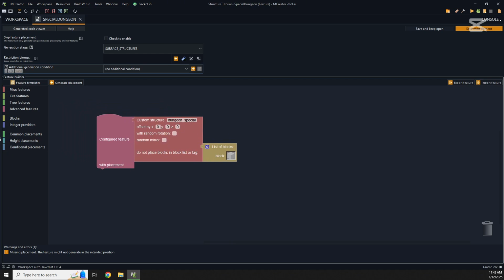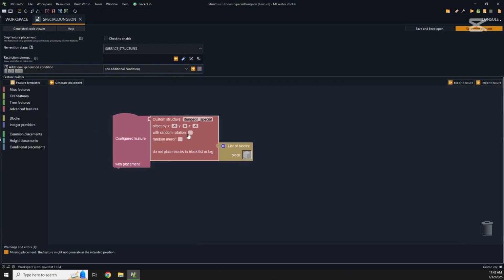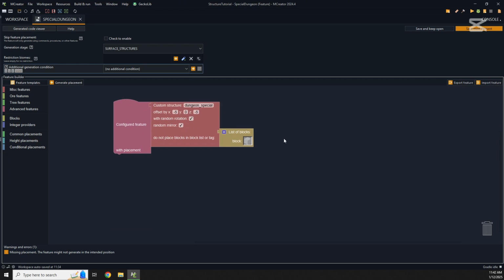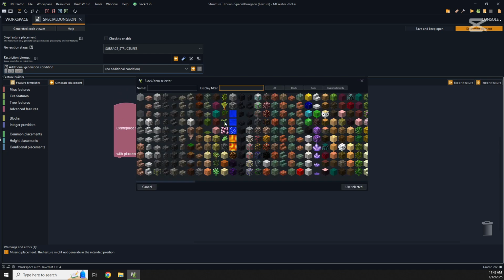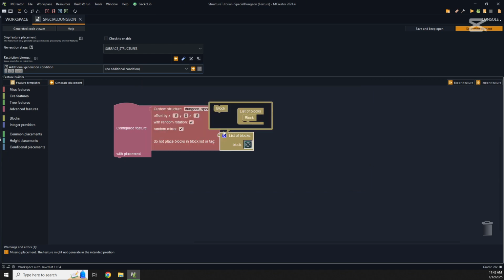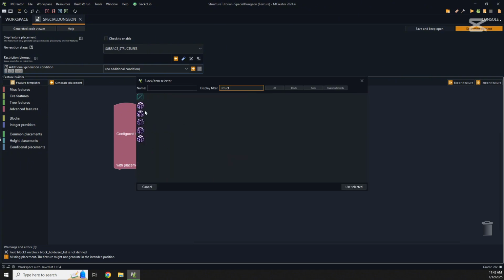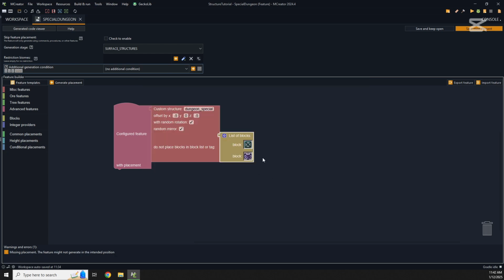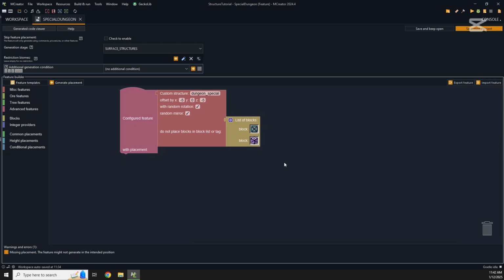Now we could add an offset if we want, and sure enough, just to kind of show you how it works, I'm going to go ahead and add an offset of -5 to each one, with a random rotation and a random mirror, just because I don't think any of that really matters. Now, as far as do not place blocks go, we do want it to place our air block, so we don't want this to be air, we want this to be structure void. And we also, even though it's not in there, I always like to put the structure block in there as well, just in case for some reason the structure block ended up in the structure, but it shouldn't ever place that structure block. So this should be all we need.